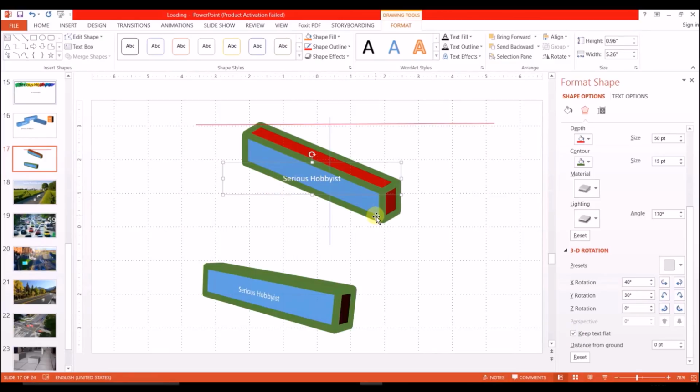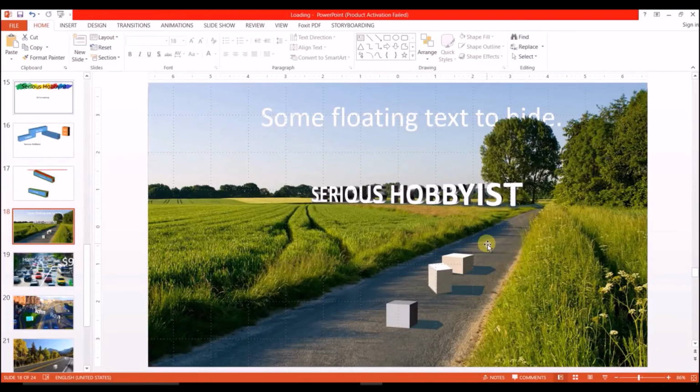We can keep the text flat by selecting this checkbox, but it doesn't look realistic, or we don't need it most of the time, so leave it. And distance from the ground is the distance of the object from the ground, but this effect comes into the picture when we have the shadow of the object. Right now we have none, so I'm just going to set it to 0.